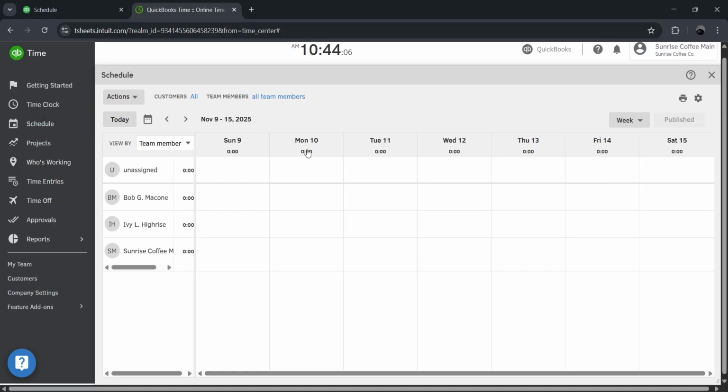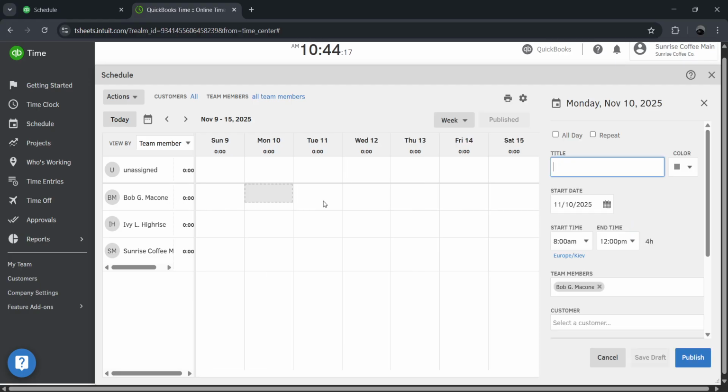For this example, let's say Monday, November 10th, 2025. You'll see a grid layout with employee names listed on the left and dates across the top. Click on the time cell that corresponds to the employee's name for November 10th. This action will open a sidebar on the right side of your screen where you'll configure all the shift details.